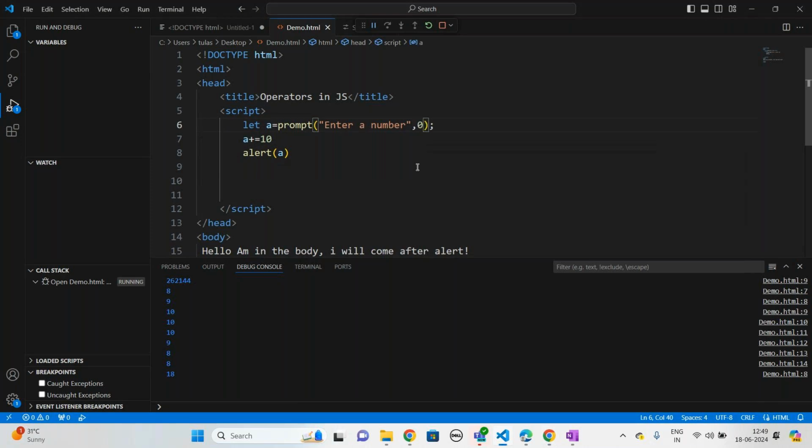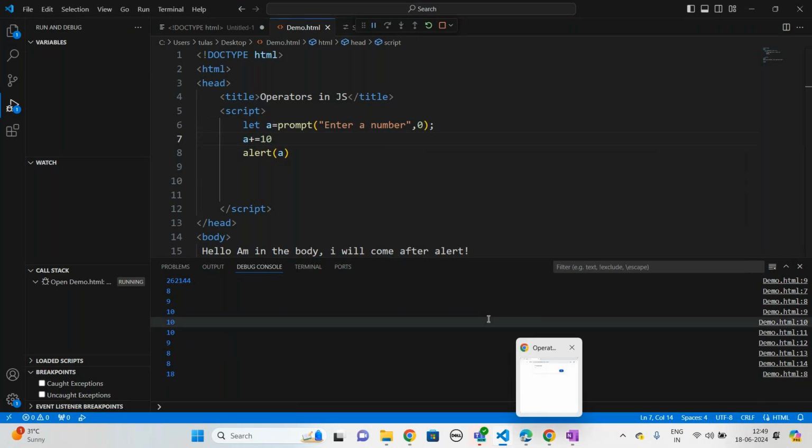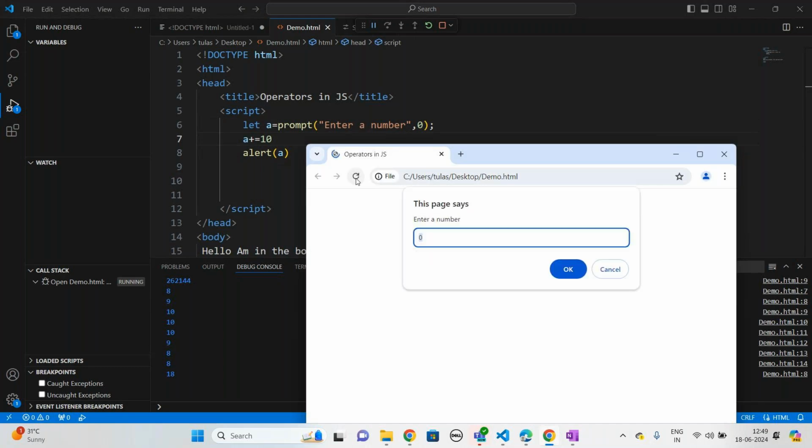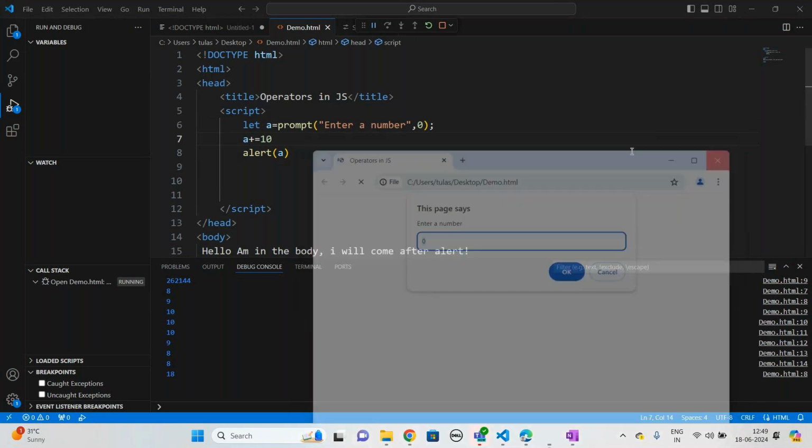You can give a 0 here also. Suppose I am doing this, and say okay again. So ultimately, what is coming? 0 is coming. This is the default value. Why is it coming 0? Because here you give 0. That is why. Am I clear?